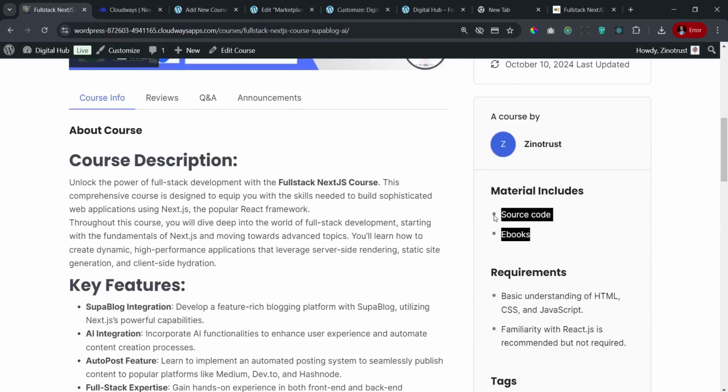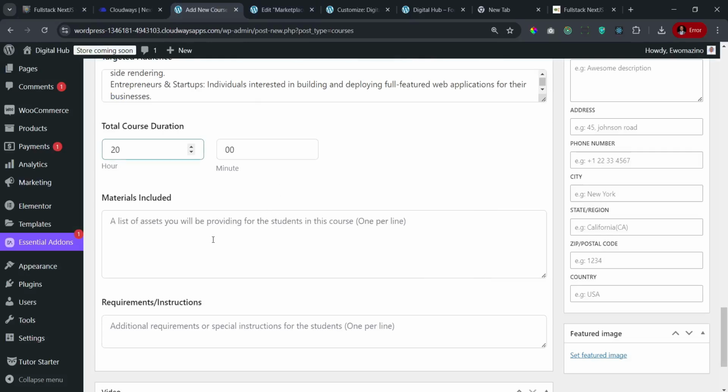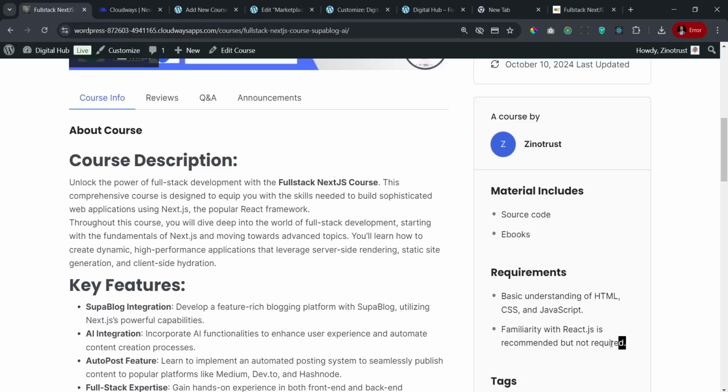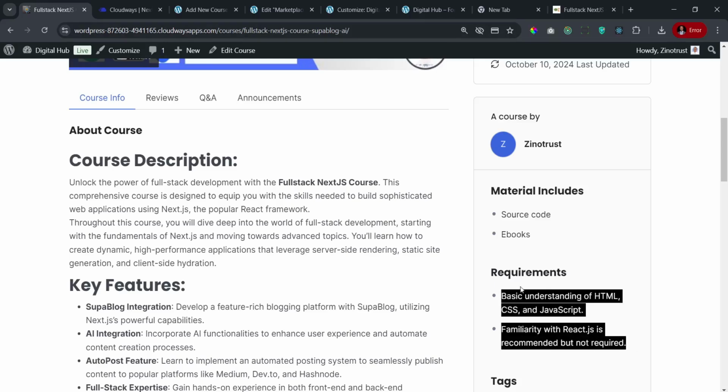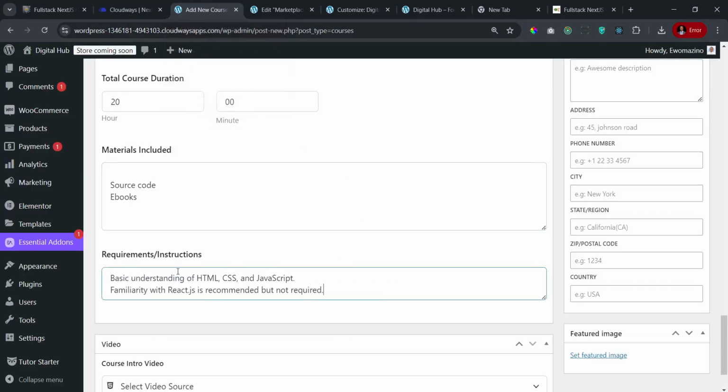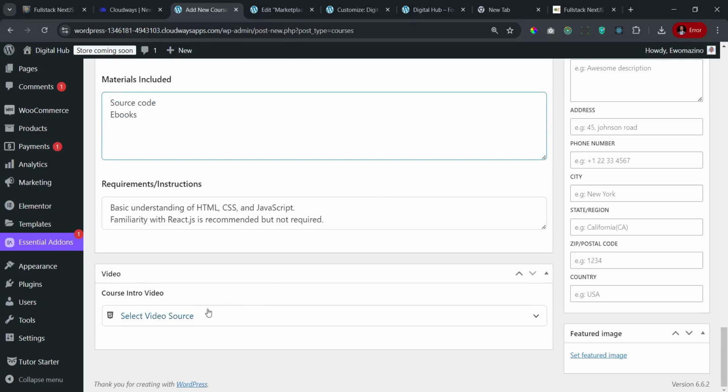Materials included, so I said 2. So copy that and then just slot it here. Requirement and instruction, I think we also have that as well. This one. So they must have a basic knowledge of HTML, CSS, and JavaScript, and some React. Then you paste that in as well. Let's make sure. So basically, then the video source.